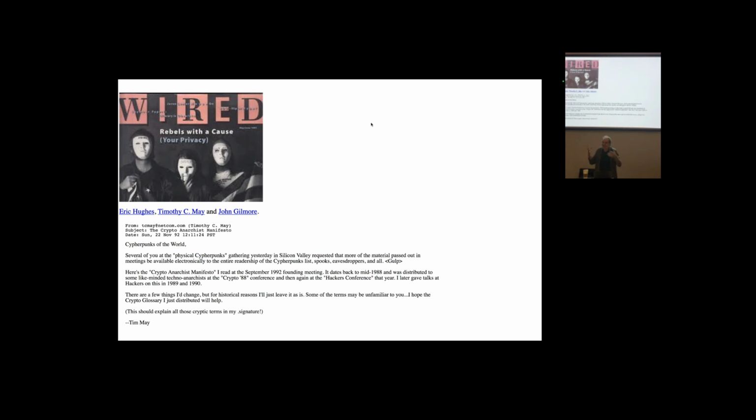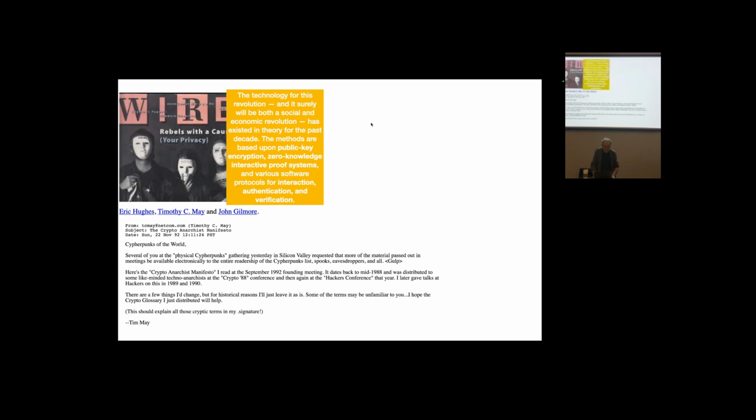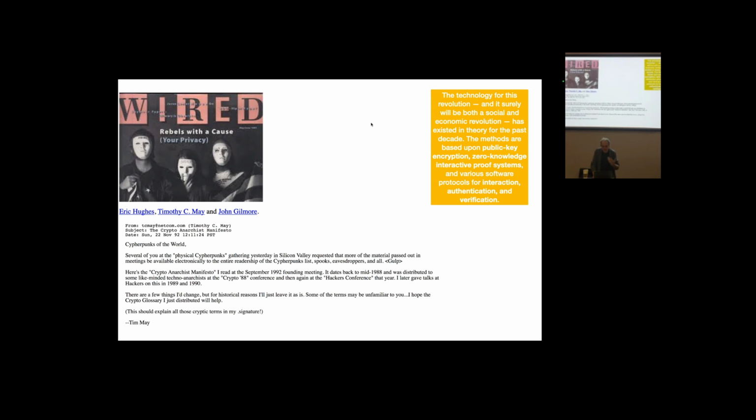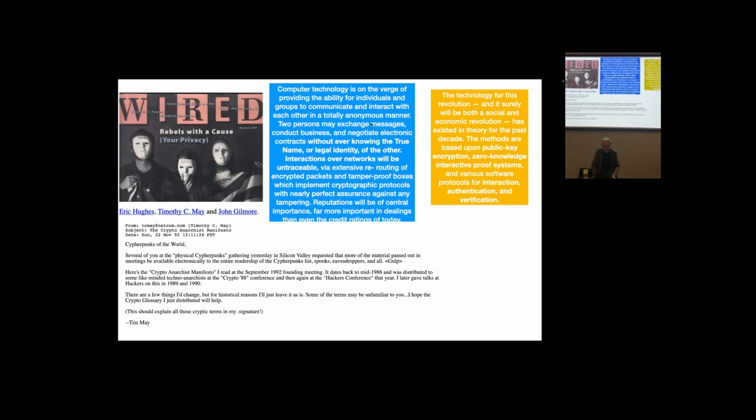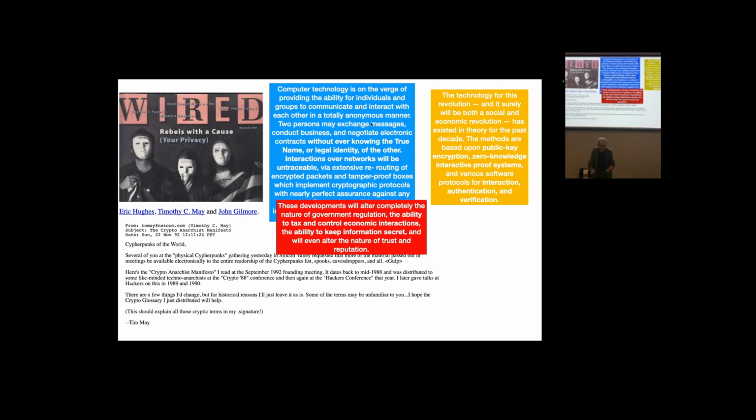And the good thing was that you actually find that they also posted their public key just to show that they actually used it. And in there, they said that we'll revolutionize our world. We'll be using public key encryption, zero knowledge proofs, and we'll improve our interaction, authentication, and verification. And they outlined that really trust and reputation would change.